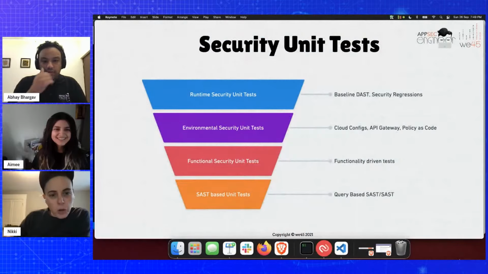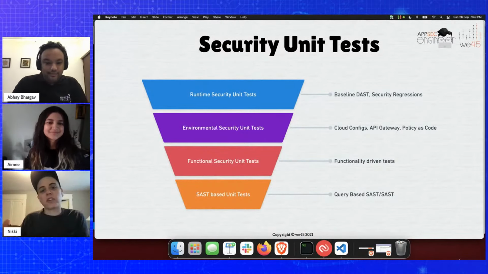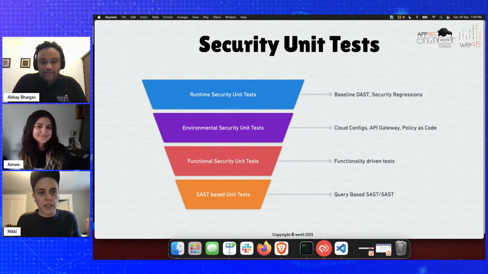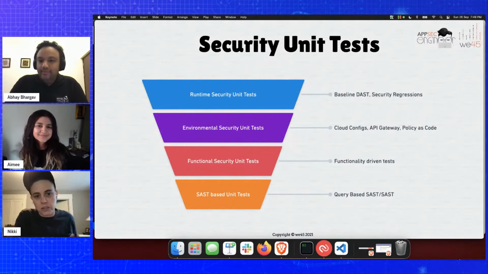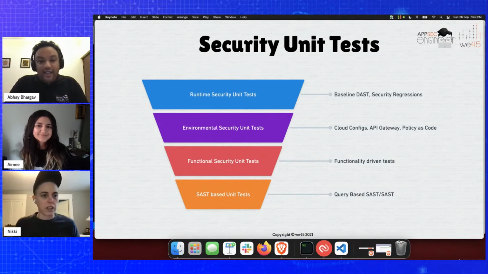If you go back to the slides for a second, I just can't see them. Oh, you can? Oh, now I can. But if you go back to the environmental security unit test, you could just start there, right? And then you could decide two weeks from now to start writing SAST-based unit tests. It's not like they're hierarchical in any way, which is kind of cool. They're not linked to each other either.